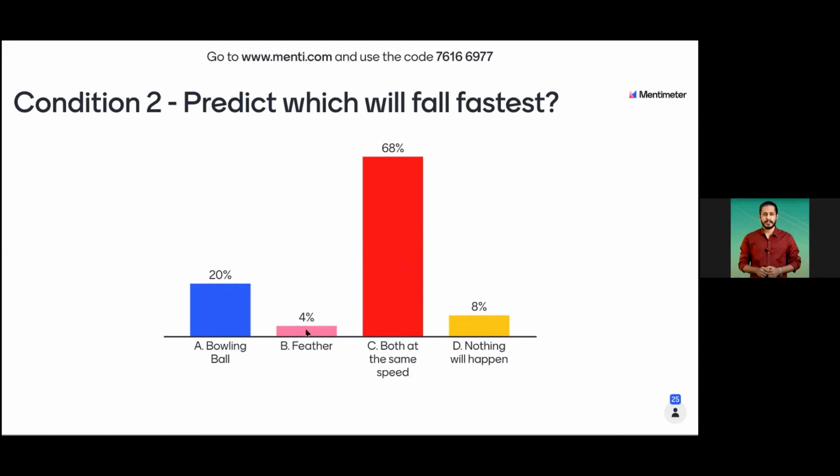Some people are saying feather. Okay, one person is saying feather will fall fastest. Two people are saying nothing will happen. 20% are saying that bowling ball will fall fastest. 68% are saying that both will fall at the same speed.